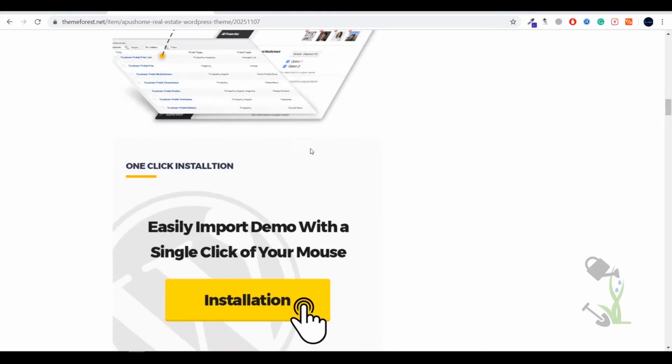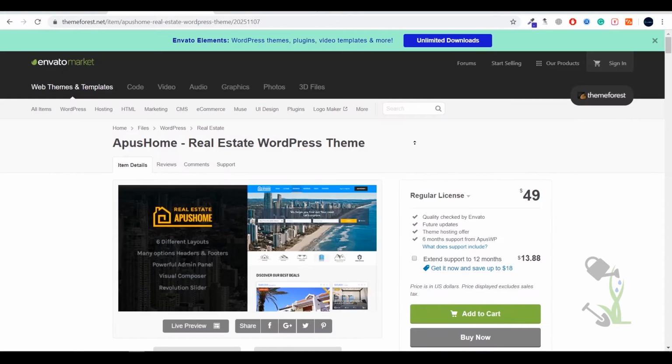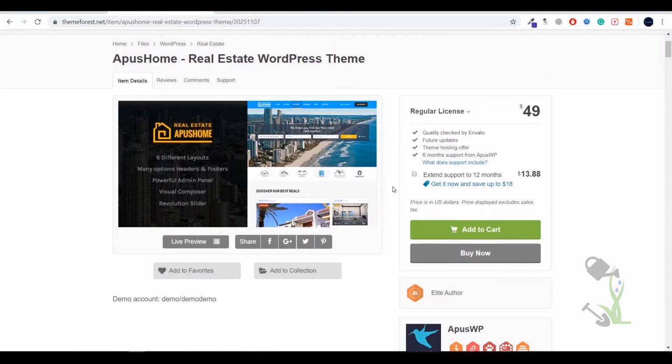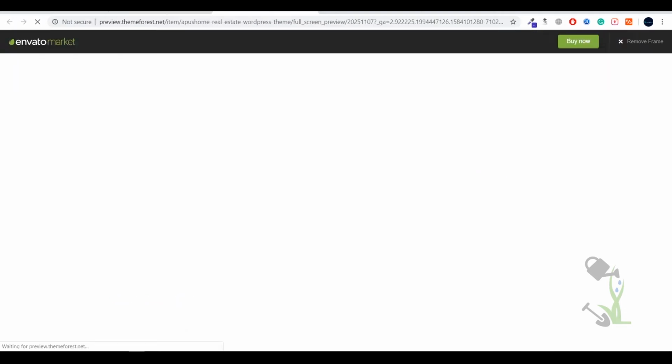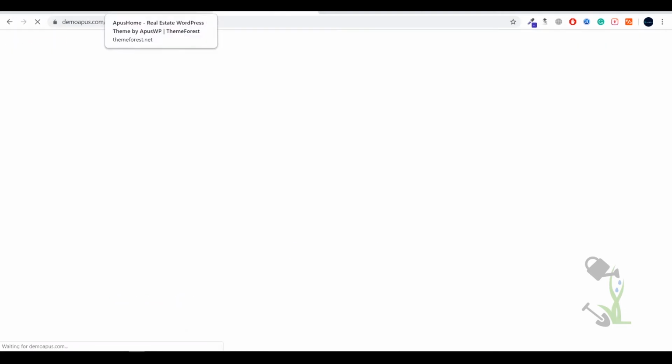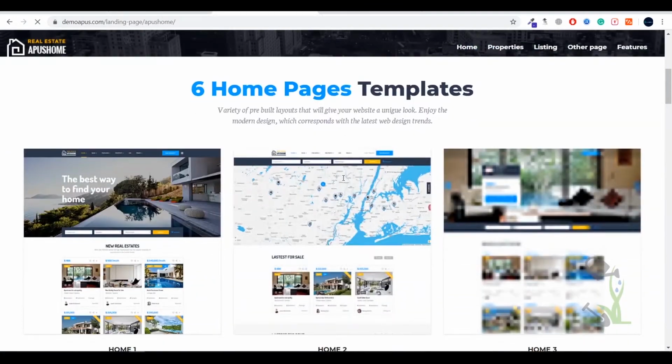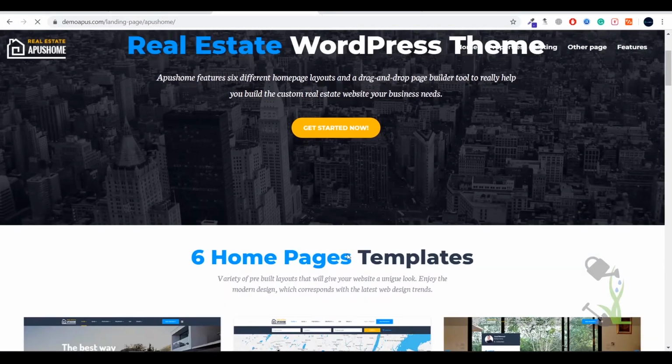I am personally impressed with this theme because it offers you 6 different layouts of homepage design, and you can also design it by yourself with the help of WP Bakery, that is a visual builder, right? And if you come to the author sales page, you will see that they offer you 6 homepage templates, which is a big deal, right?